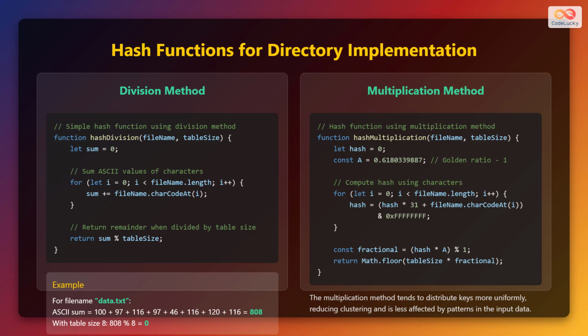Let's explore hash functions used in directory implementation. The first one is the division method. The code shows a simple hash function using the division method. It calculates the sum of ASCII values of the characters in the file name and returns the remainder when divided by the table size. In the example for the file name data.txt, the ASCII sum is 808. With a table size of 8, 808 modulus 8 equals 0.